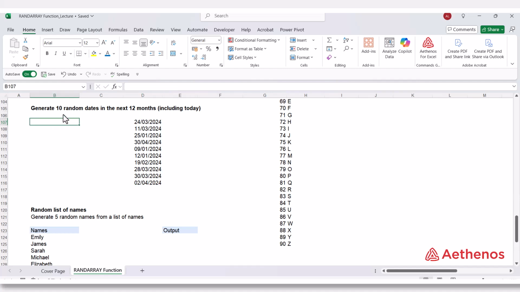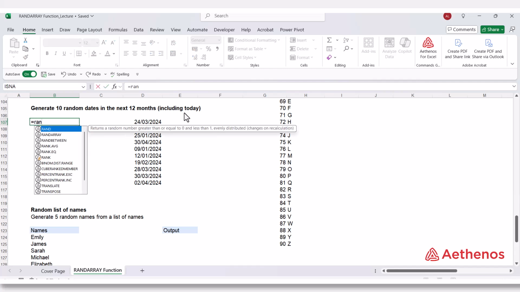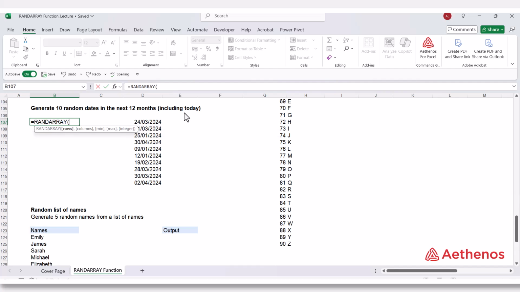So now let's try to generate 10 random dates in the next 12 months, starting from today and including today. So let's build the function: equals RANDARRAY, and I need 10 dates. So I'll put 10 as the number of rows and one column. And for the min value, I want to start from today. So I will use the TODAY function. Close the bracket for the TODAY.